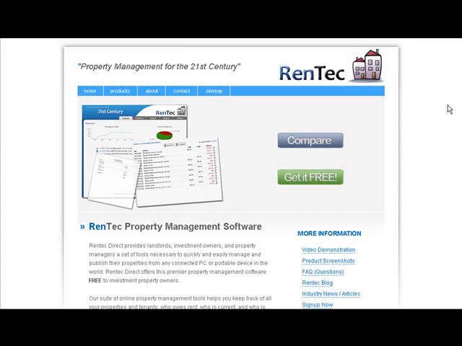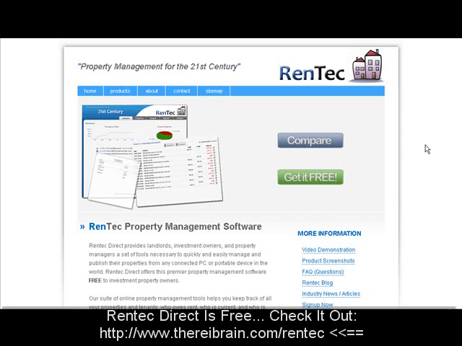I mean, it's amazing that they're giving this away for free. Of course, down the road they are going to create a pro version, which does cost money, but the free one is the one I'm going to tell you about today, so you can check it out, see if it works for your company, and solves some problems for you. So once again, the company is Rentec Direct.